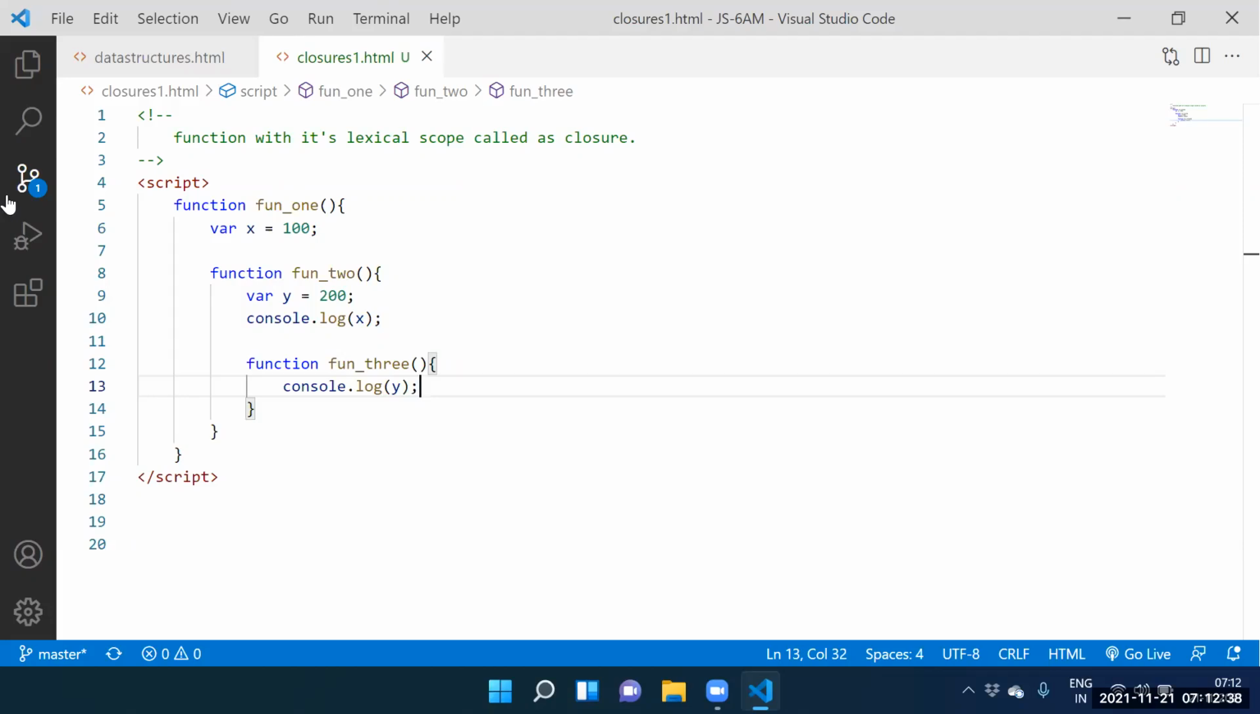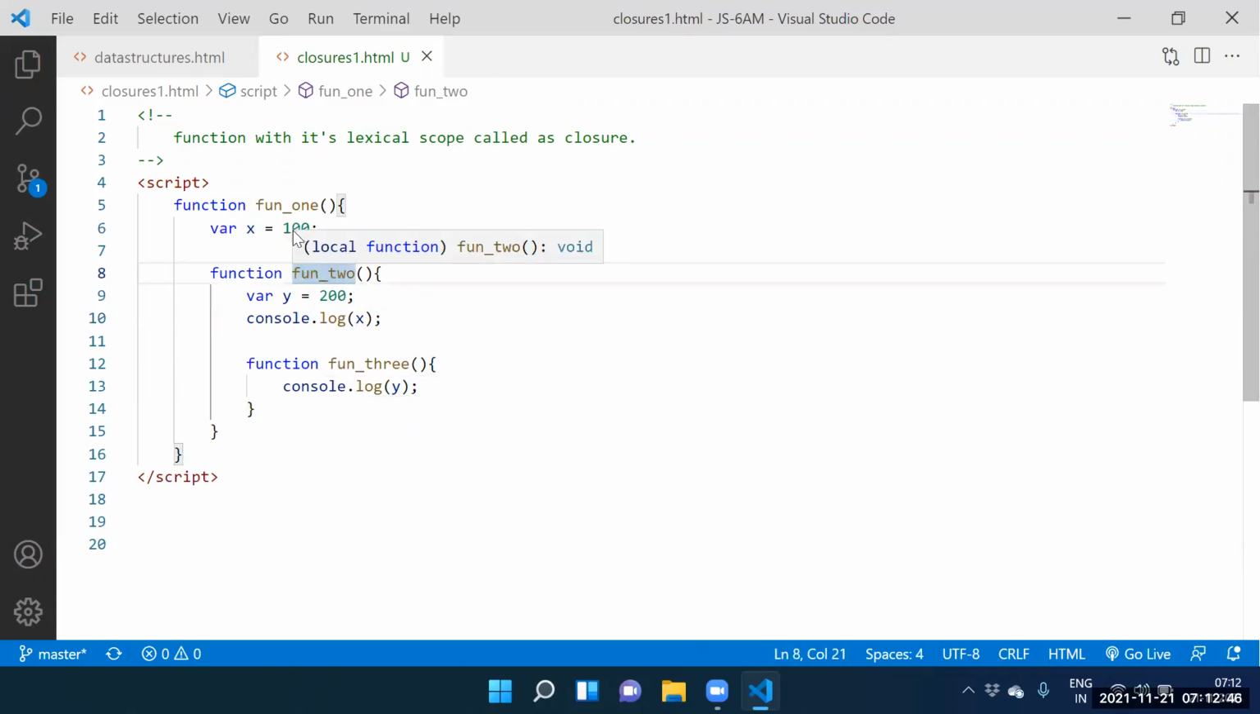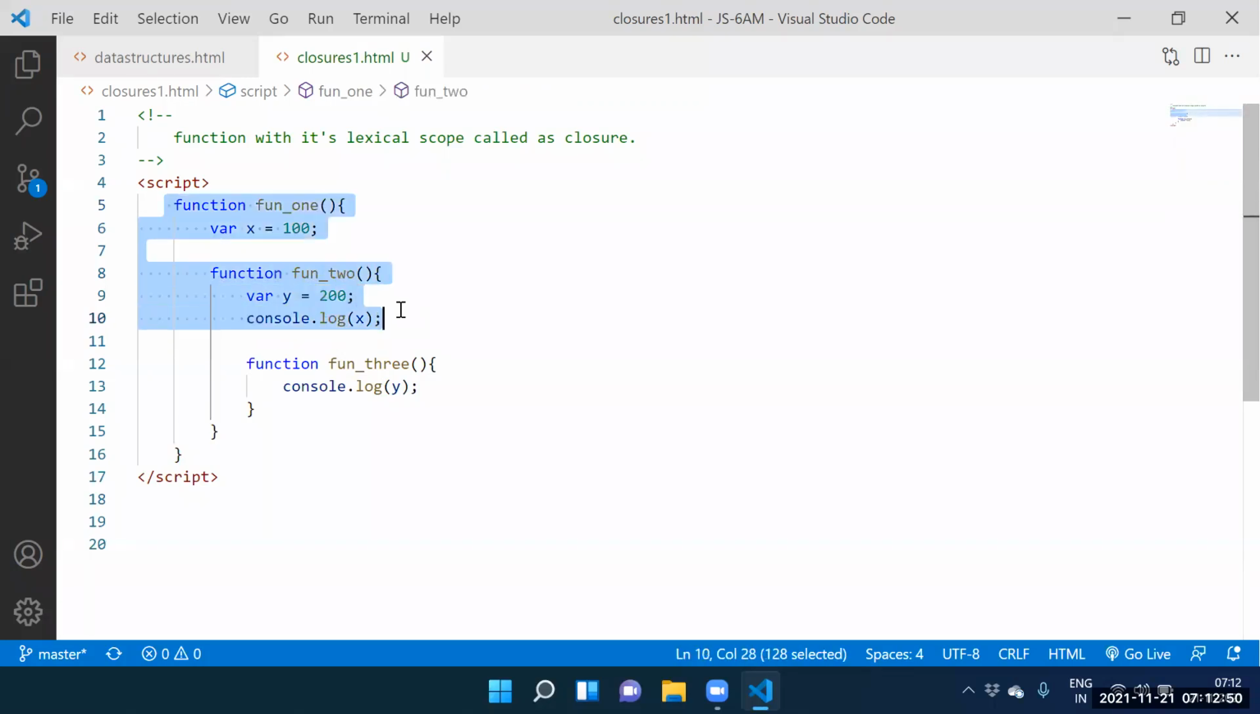Sandeep, who is accessing the x variable? Function 2. But who is the original owner? Function 1. So is this called a closure or not? Yes, sir. Who is accessing y? Function 3. But who is the original owner? Function 2. What do you call that? Closure.